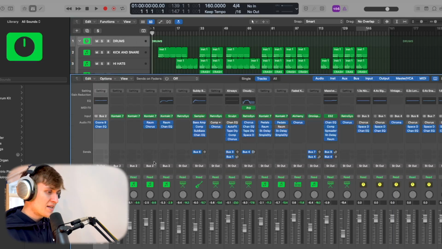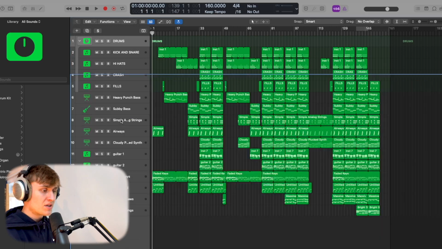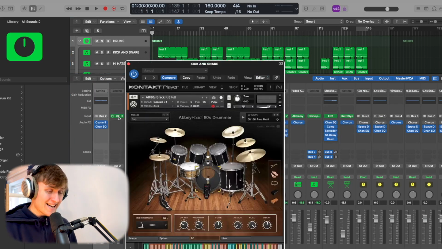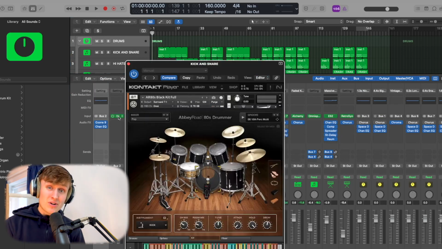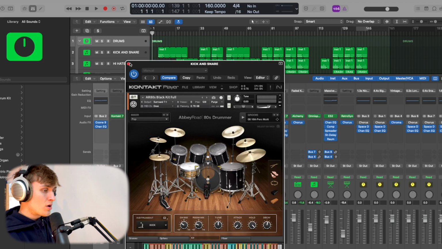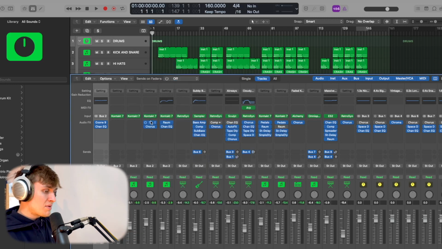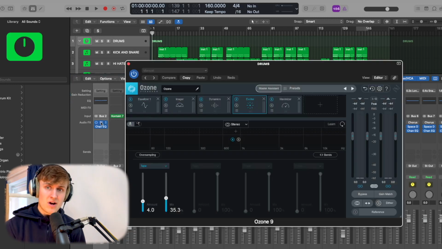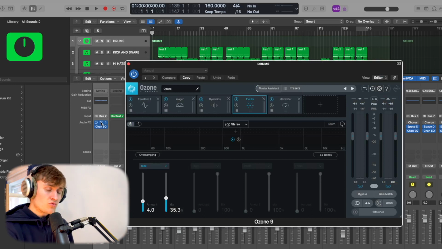Now the drums today is a really fun one because I like to use these drums a lot in this sort of music, and that's the Abbey Road 80s drummer. It really fits into the whole 80s pop vibe, as it says on the tin. The only thing I've done to this to really make it come alive is I've added Ozone 9, and this is the preset which adds drum space.